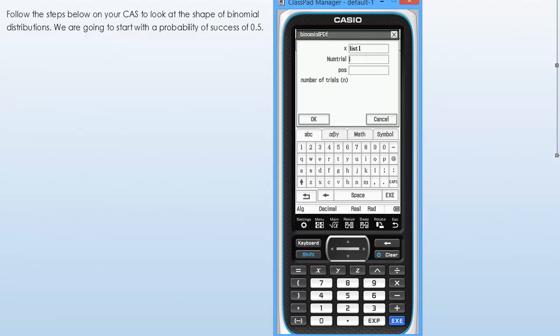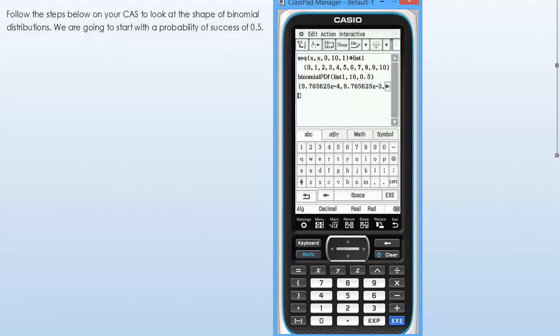The number of trials we know was 10. We discussed that by having the sequence 0 to 10, we're looking at 10 trials. And we said we were going to start by looking at a probability of success of 0.5. And click OK, and here we have our binomial probabilities.